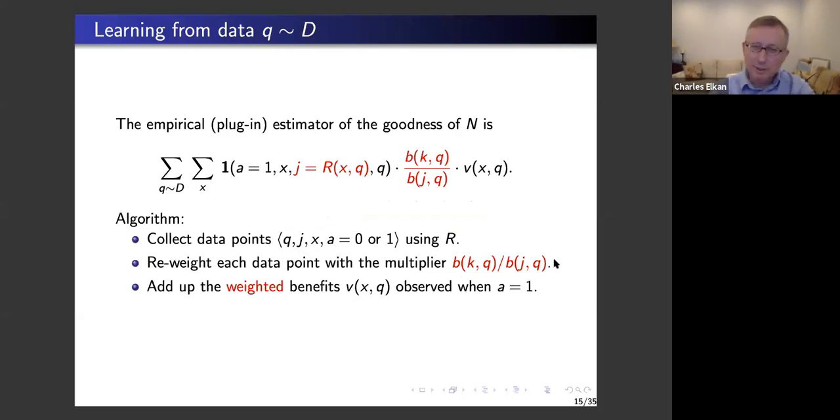So the empirical estimate of the goodness of N is the sum over queries, then the sum over results for the query, of an indicator of whether the user took the action when X was displayed in the old position, multiplied by this weighting factor. Intuitively, if the new position is more prominent, so B of KQ is bigger than B of JQ, then there's an additional contribution to the goodness of N. And if the new position is less prominent, B of KQ is less than B of JQ, then there's a reduced contribution to the goodness of N.